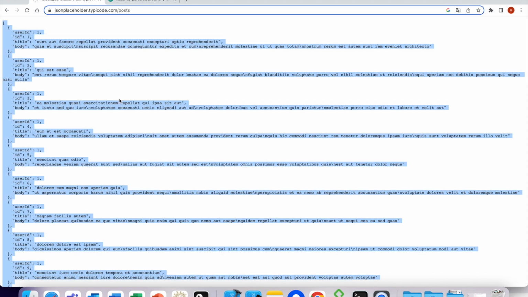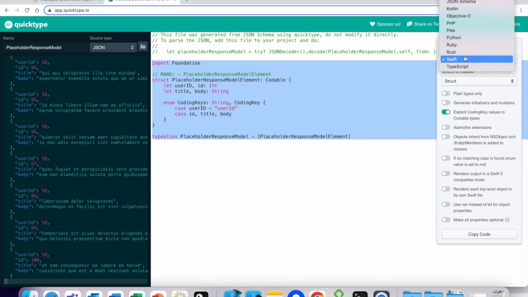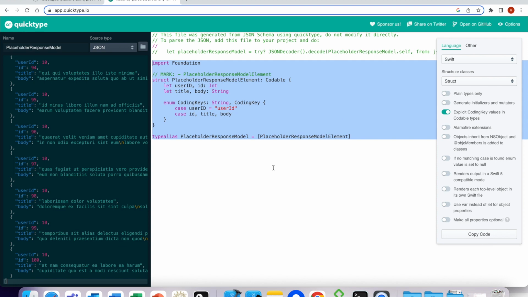Copy paste this data, and here we have another tool, QuickType.io, which converts your JSON object into the model object. So whether you want to create a struct or a class, you can modify it from here, and you can choose the language as well. As I need Swift, I'm okay with Swift. So here we have the model.